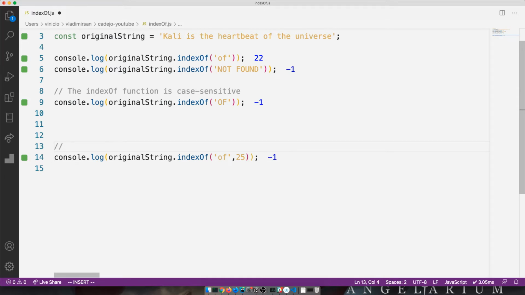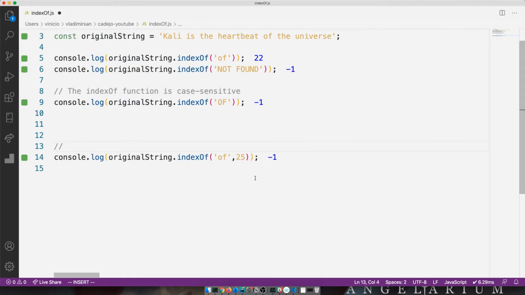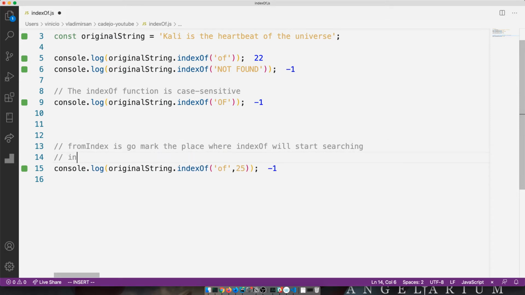I'm going to make a comment over here. I think the name that they give it is from index. Yeah, there you go. From index is going to mark the place where IndexOf will start searching. IndexOf will not be able to find off here since it's starting at index 25. Okay, that's a very important thing to understand in the from index.